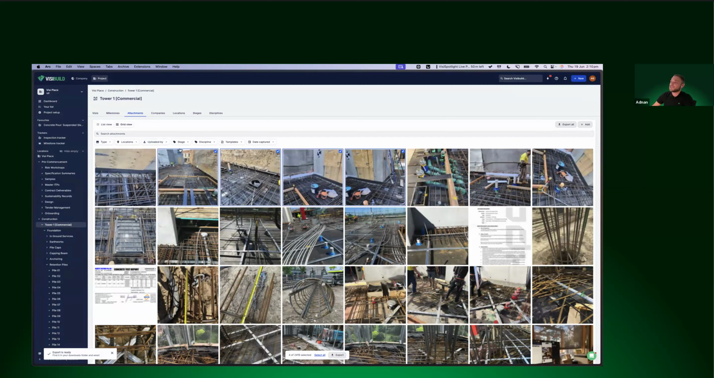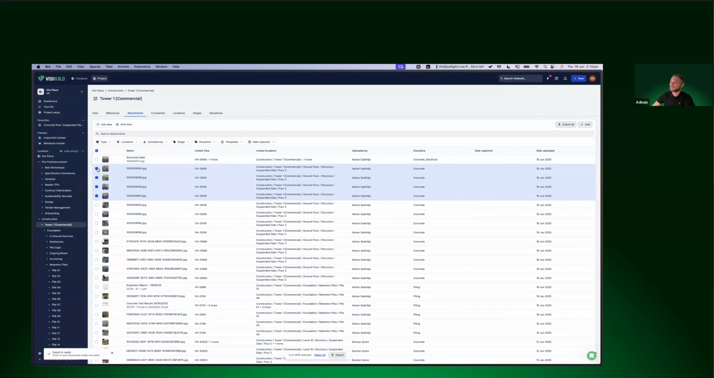Sammy, you reckon I'm missing anything here? Maybe just touch on if you want to search for something. Is there a way we can do that? Good shout, mate. Good shout.